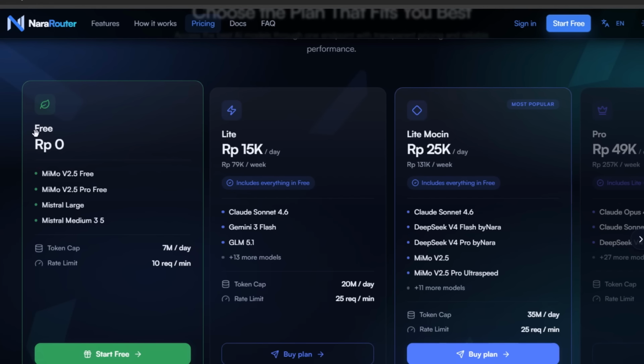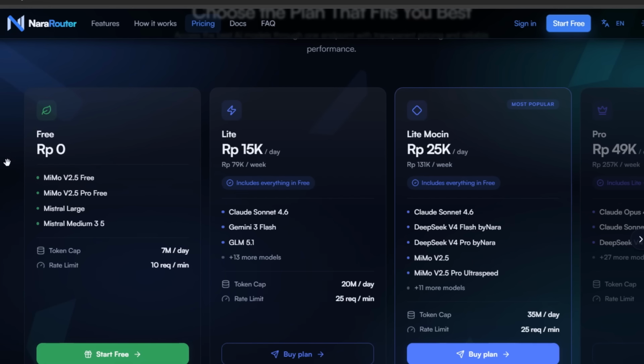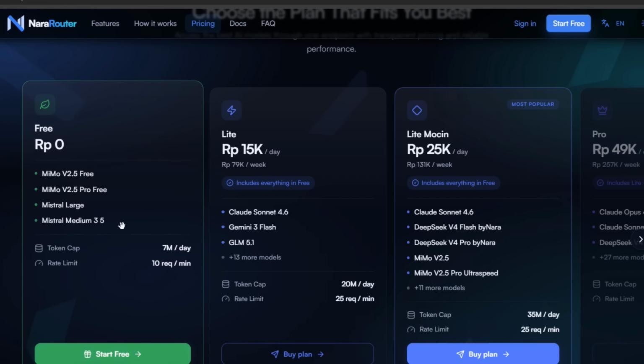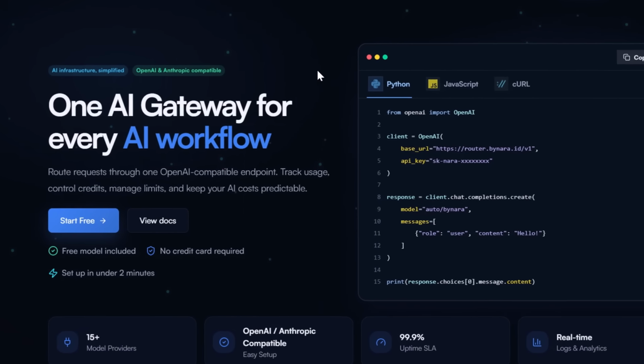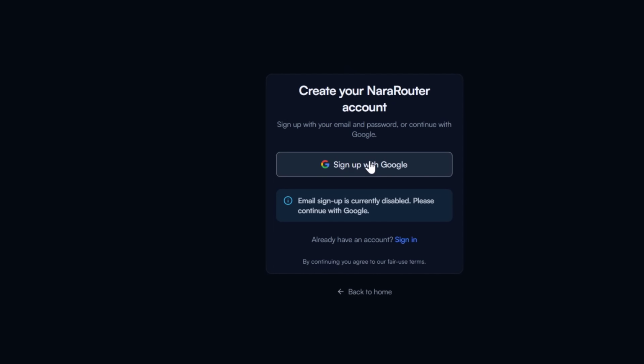As you can see, for the free users who didn't pay for them, you have access to these models for free. Every day you will get 7 million tokens and the rate limit is 10 requests per minute. So that's it. Let's press the start for free button to continue and use this tool.